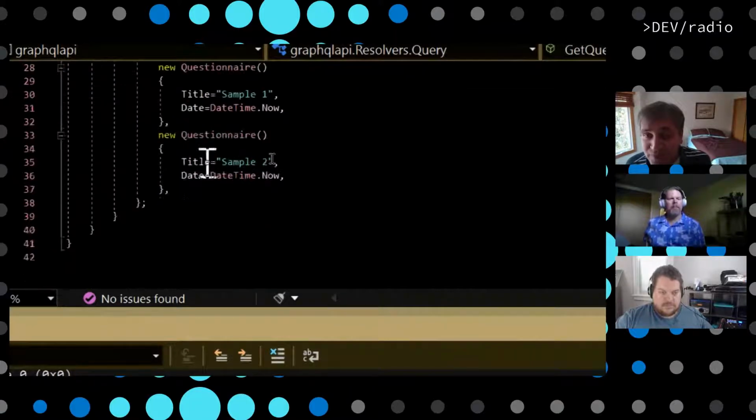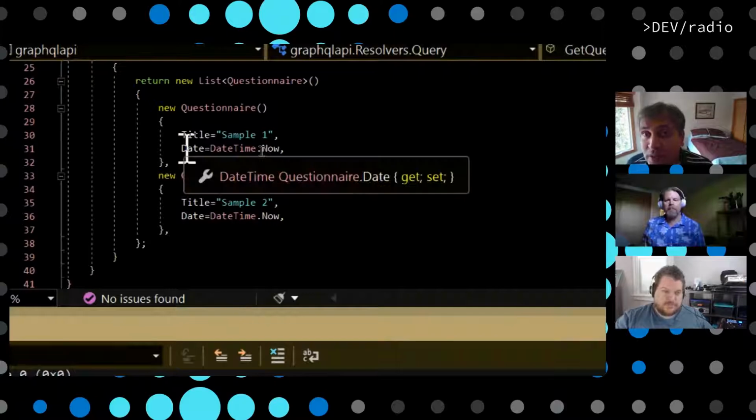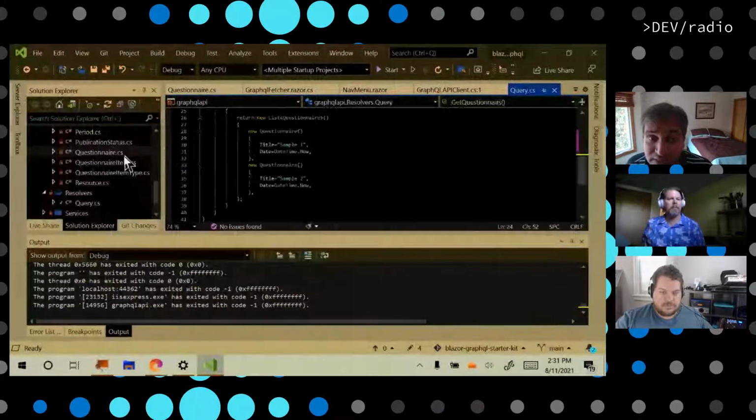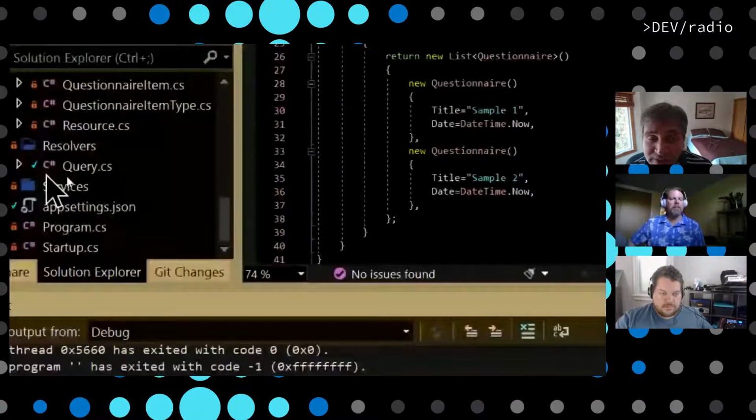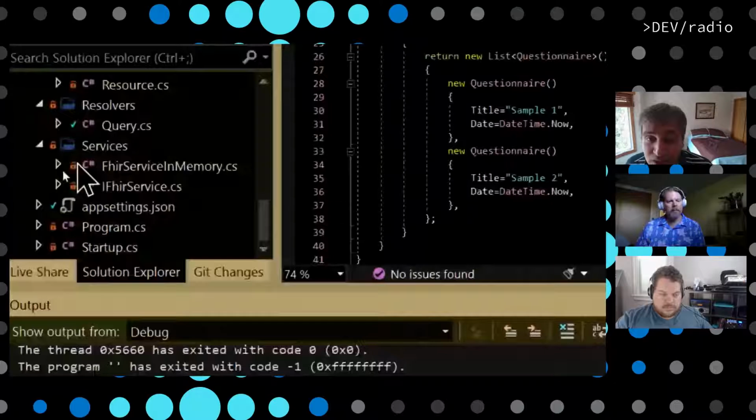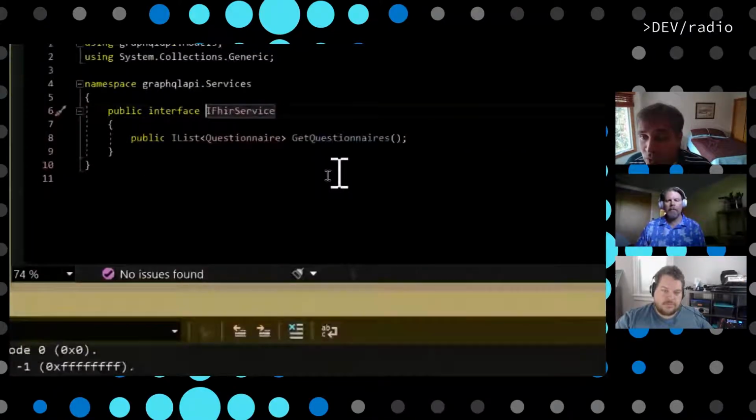I'm creating some dummy questionnaires. What I could do, and what I haven't done in the sample, is use Entity Framework to go and fetch things and return that to GraphQL. What you could also do, and we have included some sample code to show you how this could be done, is, for example, here we are, services. You could create a class like, here's our interface, our FHIR service class to front end a FHIR server, where we're gonna have get questionnaire. We're gonna return a list of questionnaires.